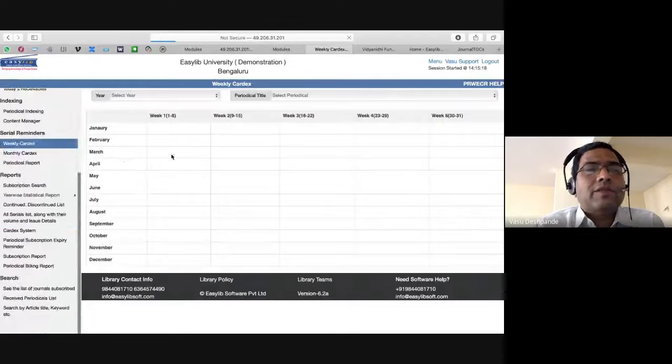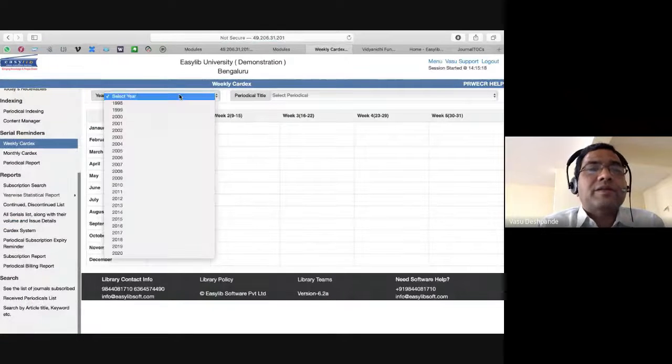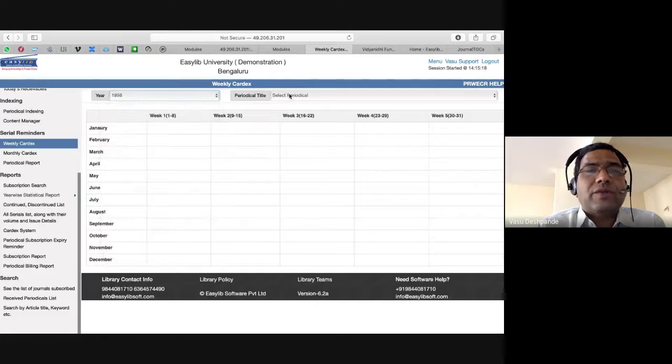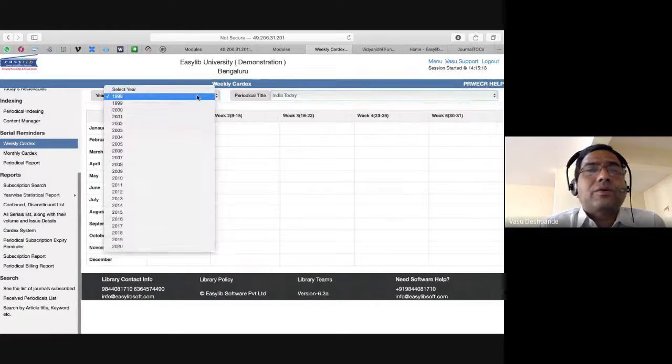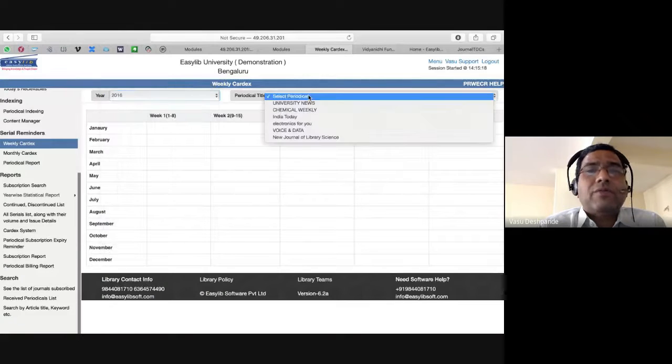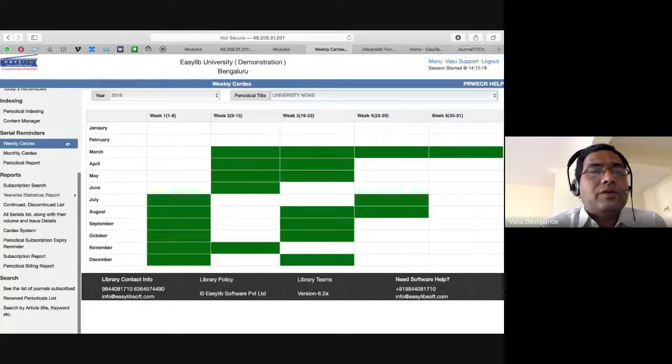Okay. Now, what does this Kardex mean? Kardex is basically where you can choose, for this year, which of the journals have come. Let's say in 2016, what all has come. 2016, University Press, and we got the issues in March, second week, third week, fourth, fifth week, then April, then two. These are missing, and this is what has come. So this is a graphical representation of what is there in the receipts, what has come, what has not come.